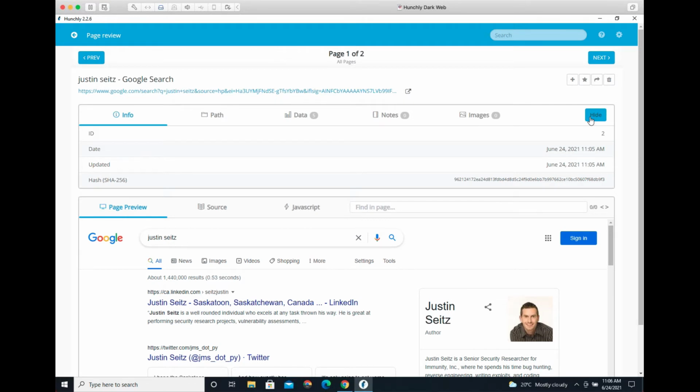So by expanding the information panel here, I can also see all of the critical things when I need to get prepared for court or when I know I'm going to get cross-examined. And that is, what did I see? Where did I see it? The URL, right? And when did I see it? The timestamp. Now you'll note that we have two timestamps here. We have one that's the date and one that's updated.